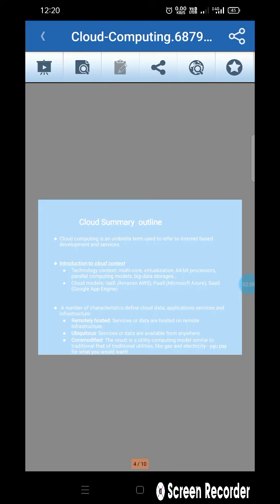Now we will see the outline of cloud computing as a summary. Cloud computing is an umbrella term used to refer to internet-based development and services. Introduction to cloud context, technology context: multi-core, virtualization, 64-bit processors, parallel computing models, big data storage. Cloud models: IaaS, infrastructure as a service, for example Amazon AWS. Next, PaaS, platform as a service, for example Microsoft Azure. Next, software as a service, for example Google App Engine.